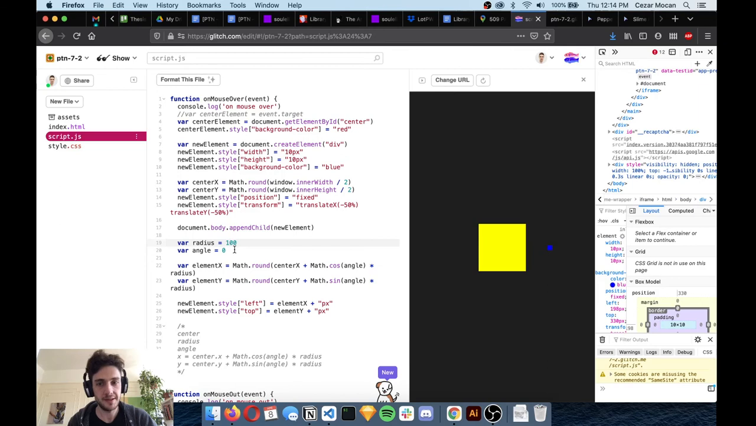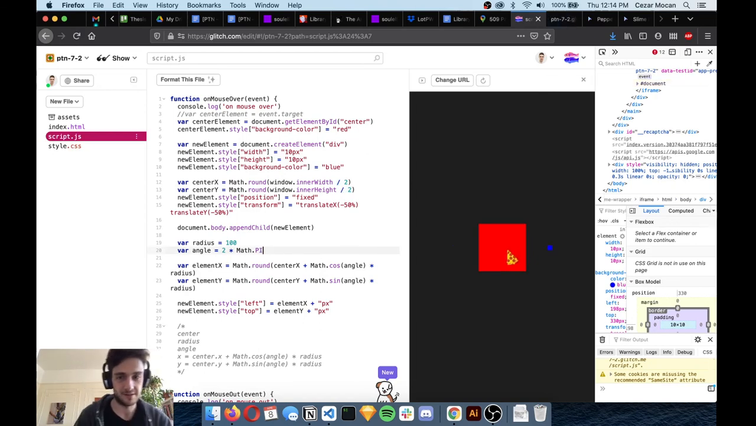So if we change the angle to, let's say, Math.PI, which is 180 degrees, it should show up on the left side of the square. If we change it to Math.PI over 2, which is 90 degrees, it should show on the bottom. If we make it 2 times Math.PI, which is 360 degrees, it should show up on the right side, which is equal to 0.